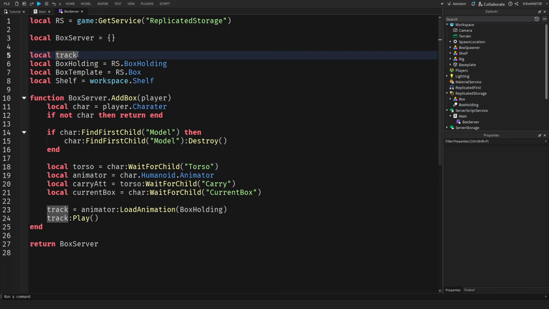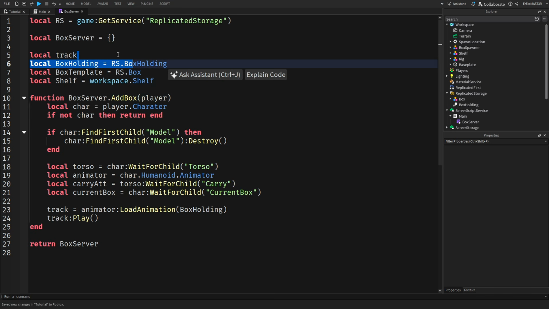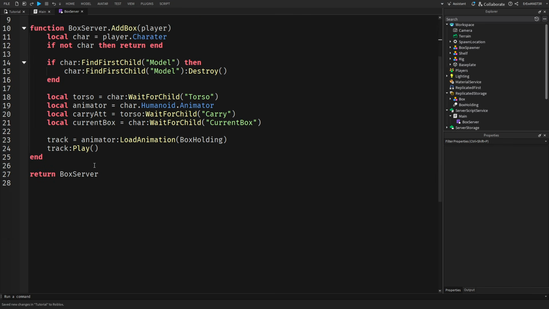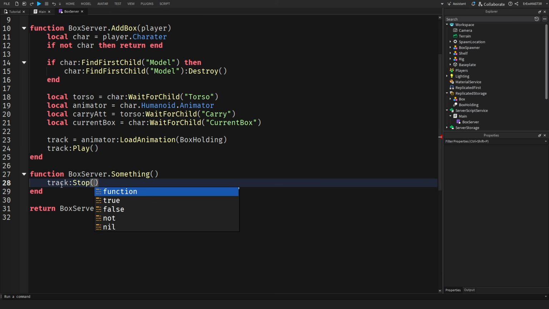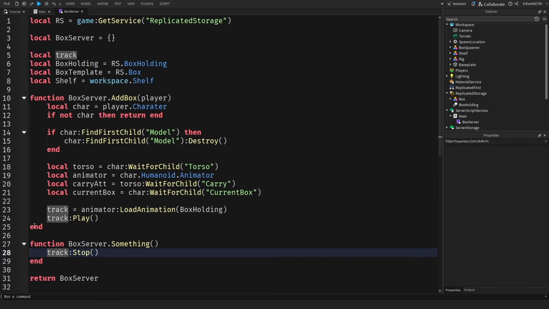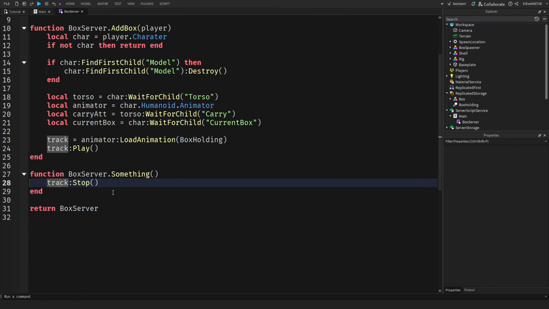And the reason we are putting this track outside of the function and leaving it empty is because if you have another function, for example box server dot something, inside of this, if you copy this track thing, you can literally do stop, and as you can see, it's not underlined with red, so you can stop it or play it or do anything you want with it inside of other functions.